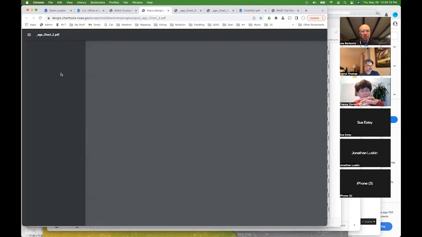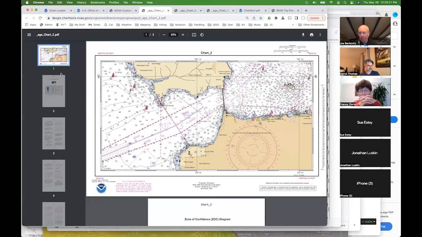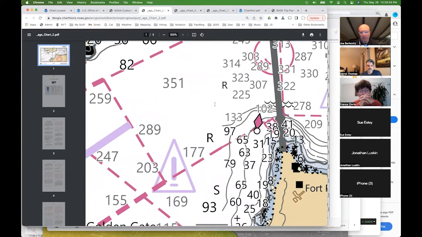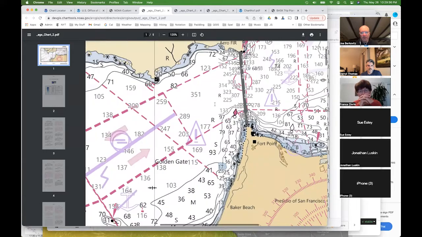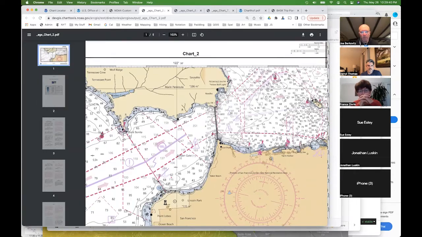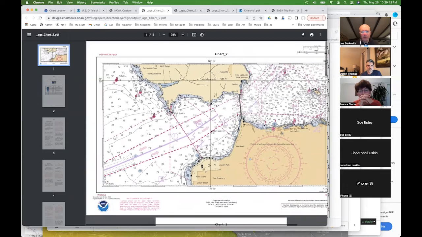So here's our chart. And this is just a straight up PDF. It's geo-referenced if you care about that. But it's extremely sharp. It's not pixelated at all. As you can see, I'm blowing it up. And in terms of the print quality, it's good. And it's got a nice grid on it.